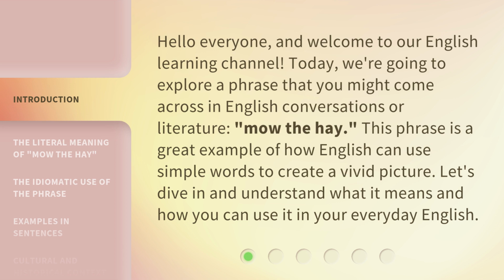Today, we're going to explore a phrase that you might come across in English conversations or literature, mow the hay. This phrase is a great example of how English can use simple words to create a vivid picture. Let's dive in and understand what it means and how you can use it in your everyday English.